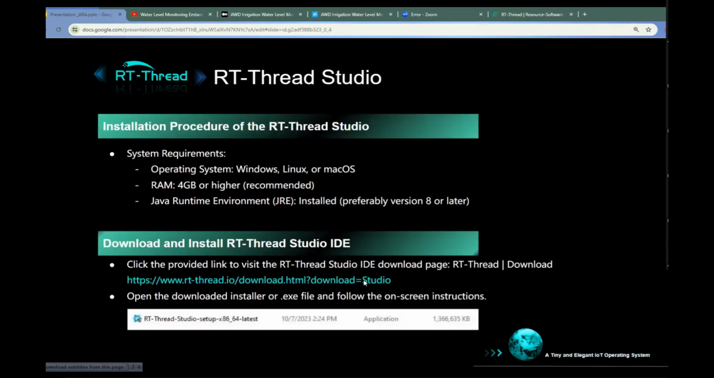For RT-Thread Studio, first we go to RT-Thread Studio. For the installation procedure, we have to take note of the system requirements, for example, having a RAM of 4 GB or higher. Now, one good thing about RT-Thread Studio is that it can work in operating systems such as Windows, Linux, and Mac OS.